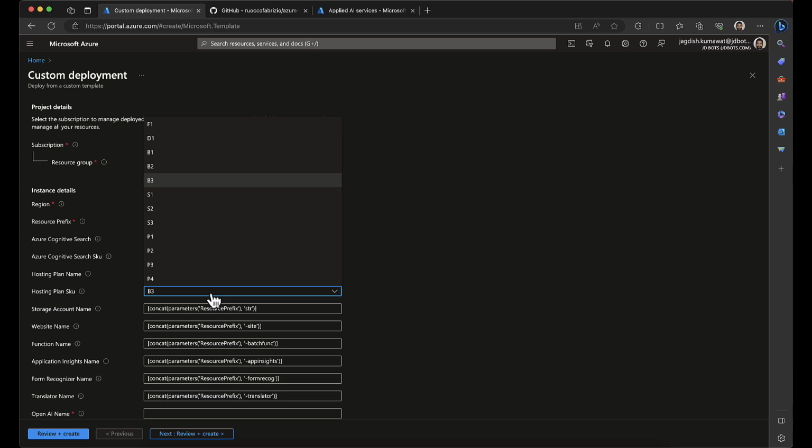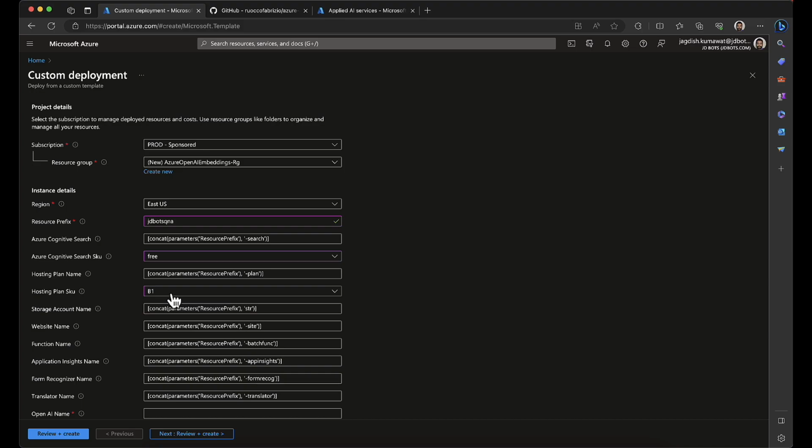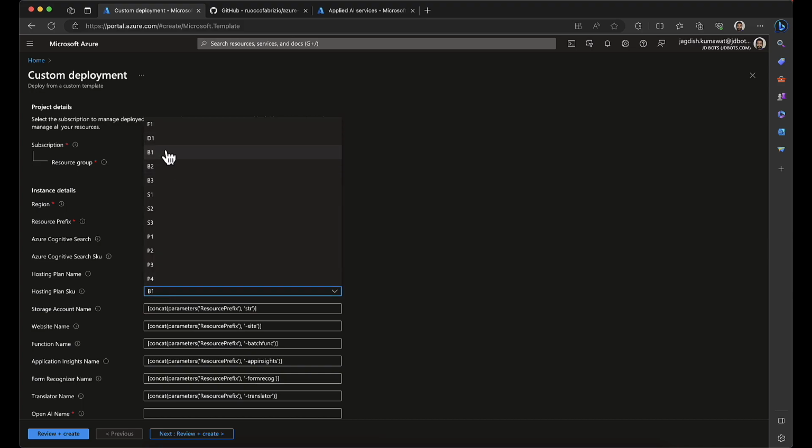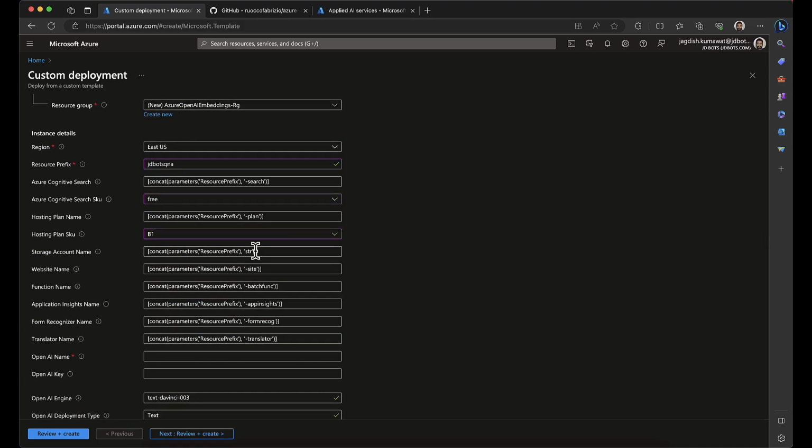And this one, hosting plan, this is really important. It doesn't support free plan or shared plan. This is the hosting plan for the functions. So I'll be going ahead with the B1 plan, the next apart from the free and shared. Then storage account name, website name, function name, application site, translator name, and Azure OpenAI name.